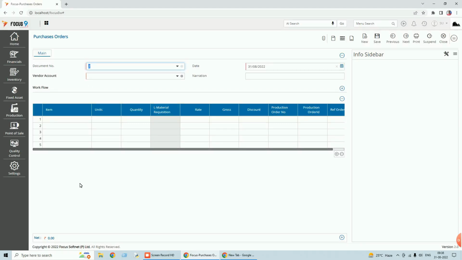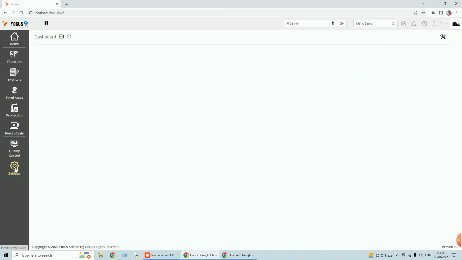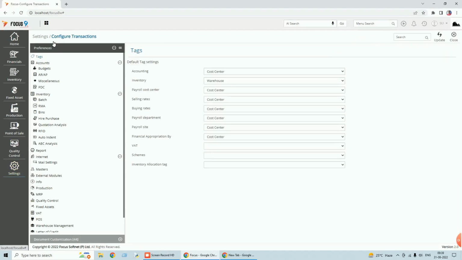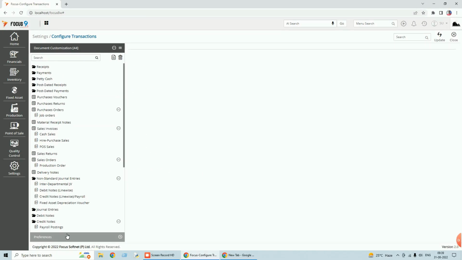So let us take this purchase order as a basic form, and we will use this form to create a new form. To do that, you need to go to settings, click on configure transactions, click on document customization. Now I want to implement a form called local purchase order.